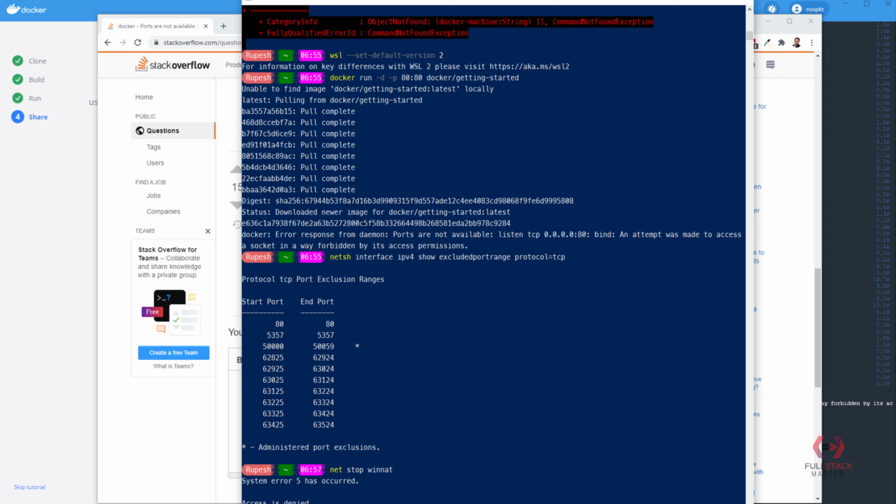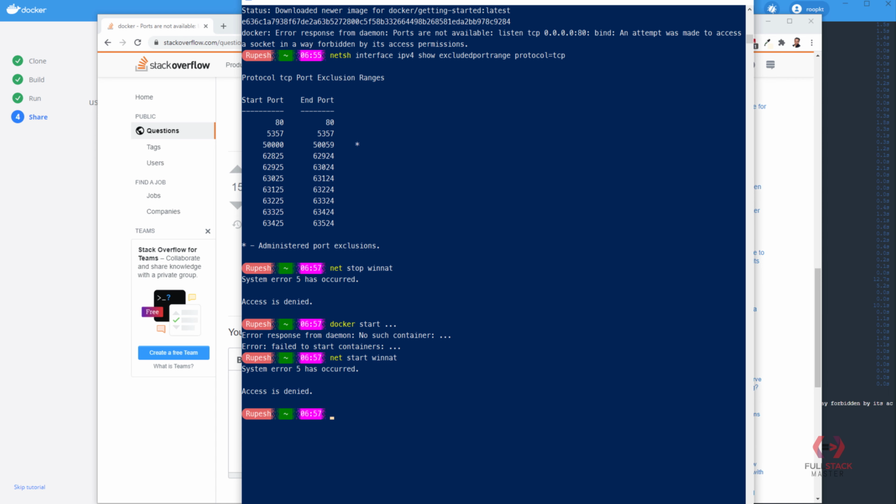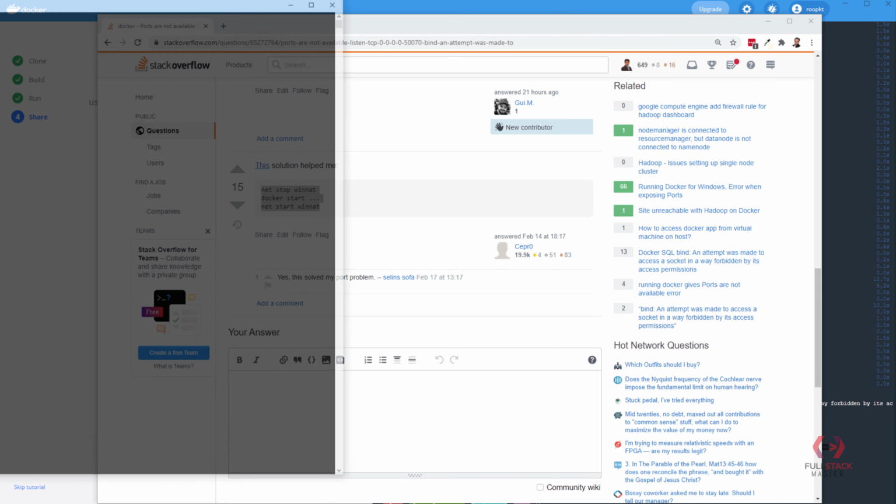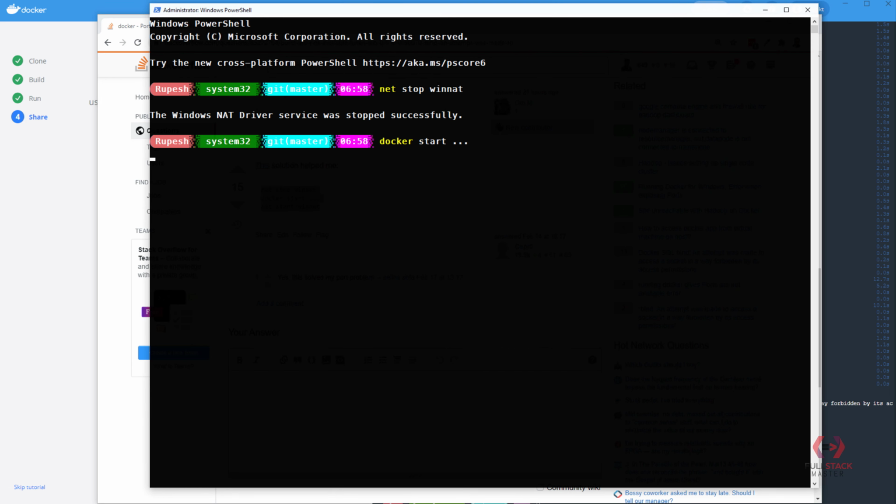So I can go and open the PowerShell in admin mode, and you can do that. So see here I have no access. So I'll open the PowerShell in admin mode. And there if I run, then you can see it is stopped and started successfully.